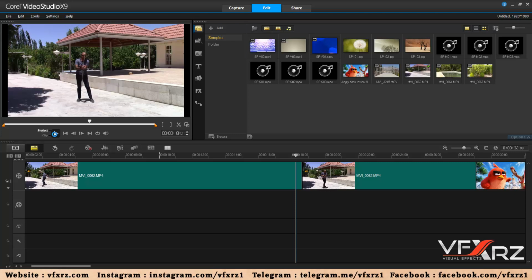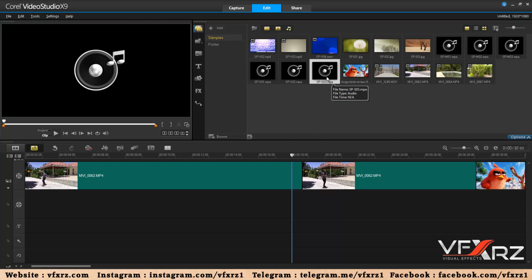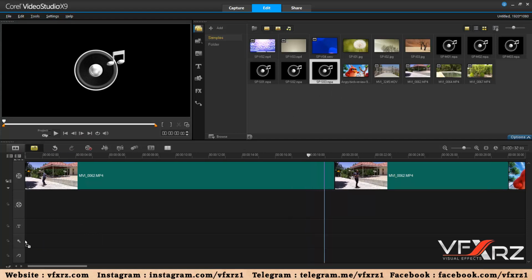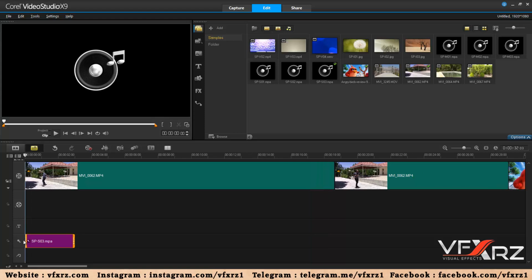Okay, now you can play that from here. It's like this. Very good. And if you want, you can add music. For example, this music, drag and drop. Music you should drag and drop in this line. Now select project and play that.